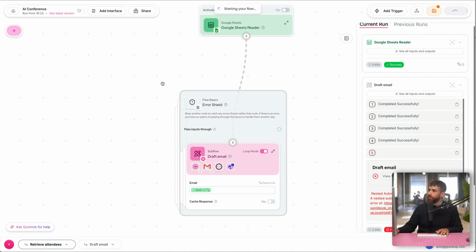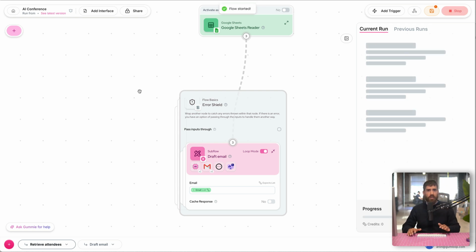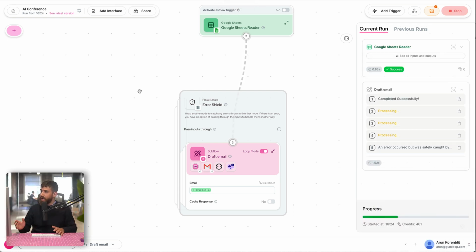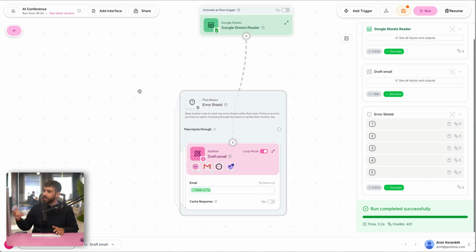So let's run that again. And our expectation here is that it runs smoothly for four and then has an error on the fifth, but still considers the flow successful. And if we go into our drafts, we do still have those four drafts. So that was how to manage errors in Gumloop. You can use an error shield to continue running your flow, even if there's an issue.